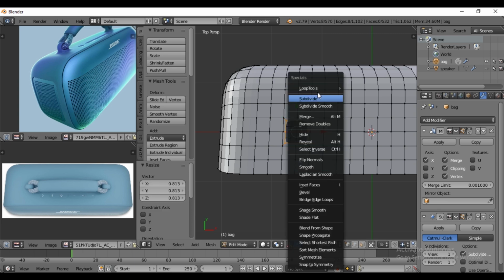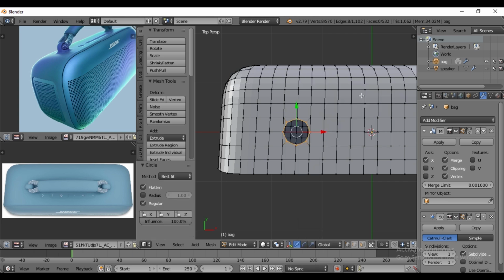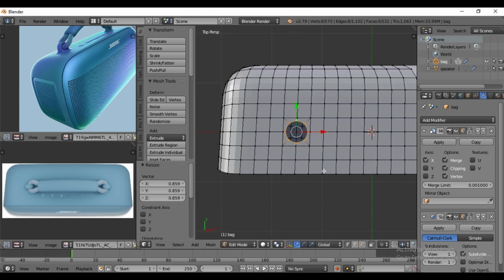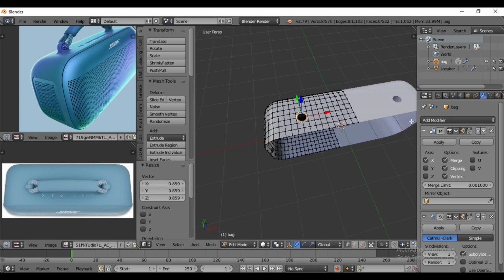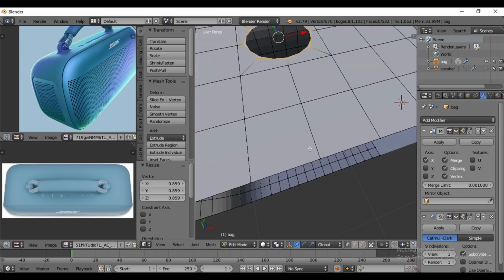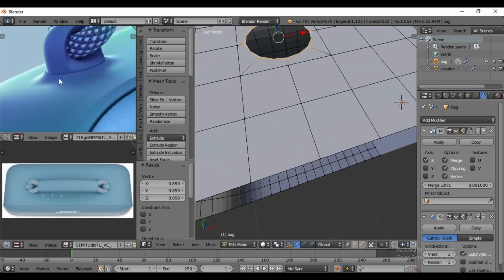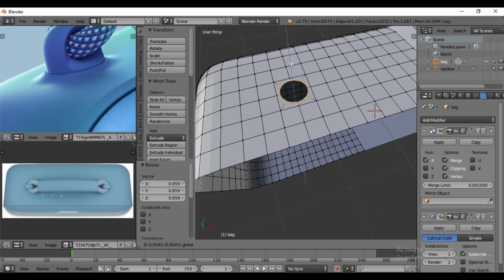Hit W, then select Circle from Loop Tools. Scale by pressing S. As you can see in the image, the hole is moved up a little bit. So to do that, move the selected loop in the Z axis.